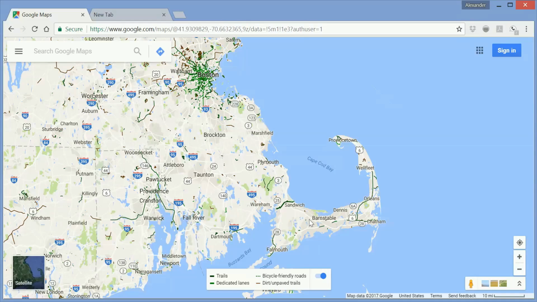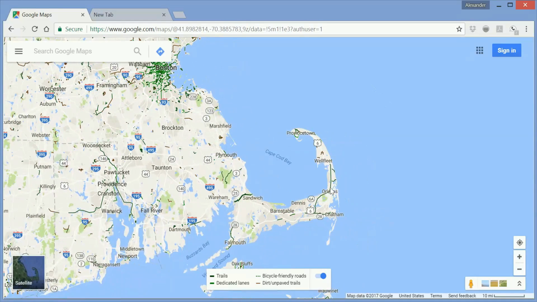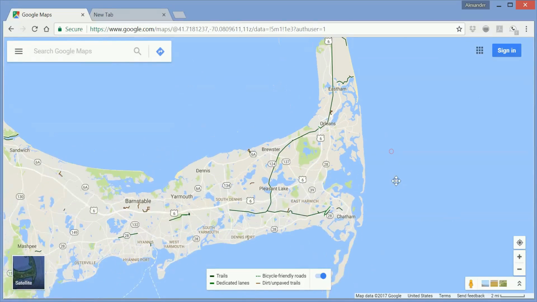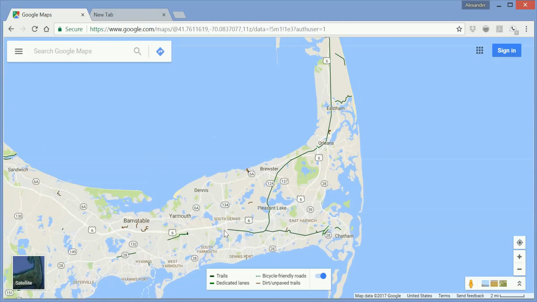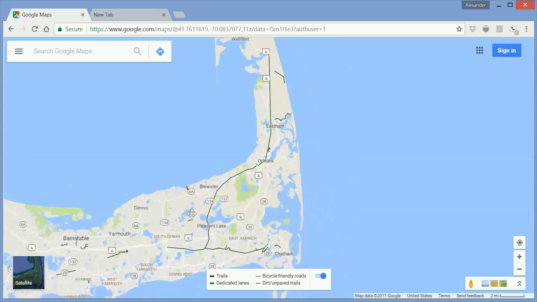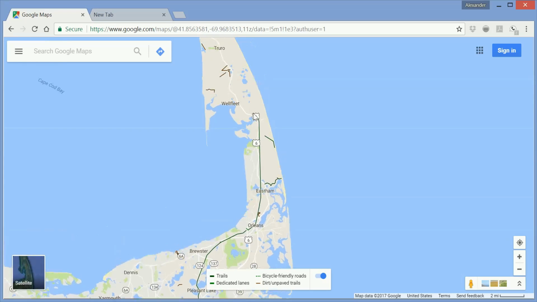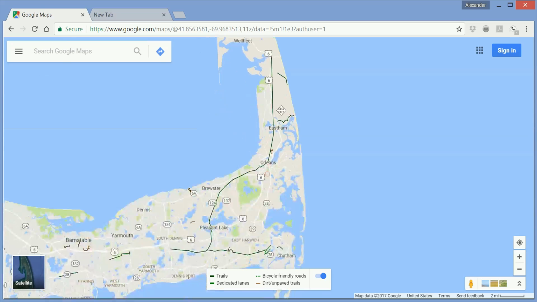The thing that immediately jumps to my attention is this long green line here. It doesn't look long here, but if we zoom in a little bit, we notice that there's this long arm going all the way from the South Dennis, Yarmouth area up to the Wellfleet Eastham border. Several towns all the way along.